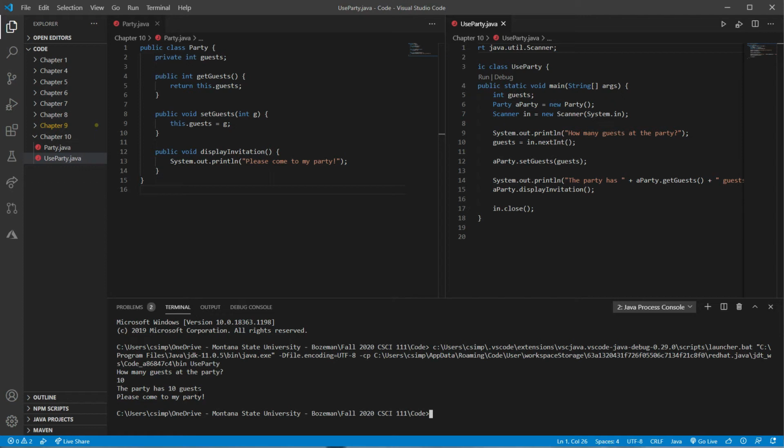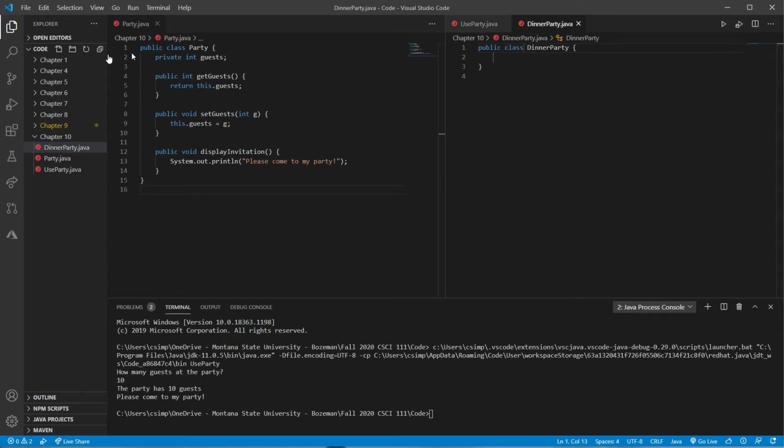Okay, now we're going to build our subclass. So we are going to open a new file and do our subclass for our party. So our subclass is going to be called DinnerParty. And he is going to extend, inherit from Party. By saying extends, with an S, because he's a verb. So he extends Party, which means he gets all of the things from Party that Party had originally.